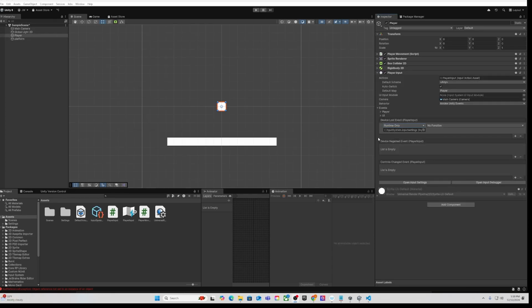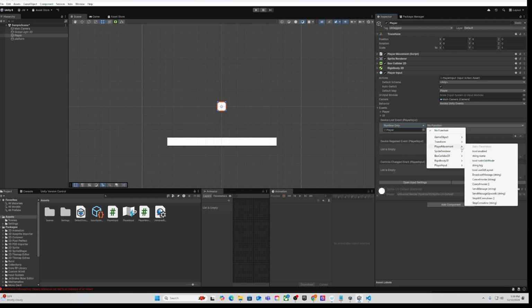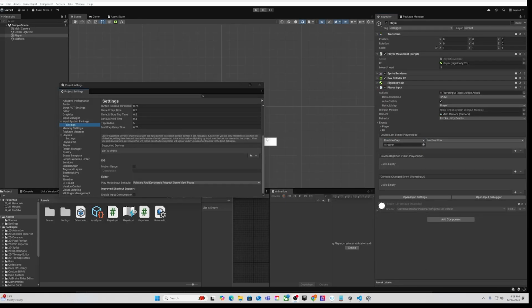Okay, whoops, I made a mistake. Actually, what we need to do, set the movements. Let's go ahead and drag player as a whole into this. Now we should be able to go to function, player movements. Okay, so I was having some issues. A few things might be. I went to input settings, and I'm going to click on enable input consumption.